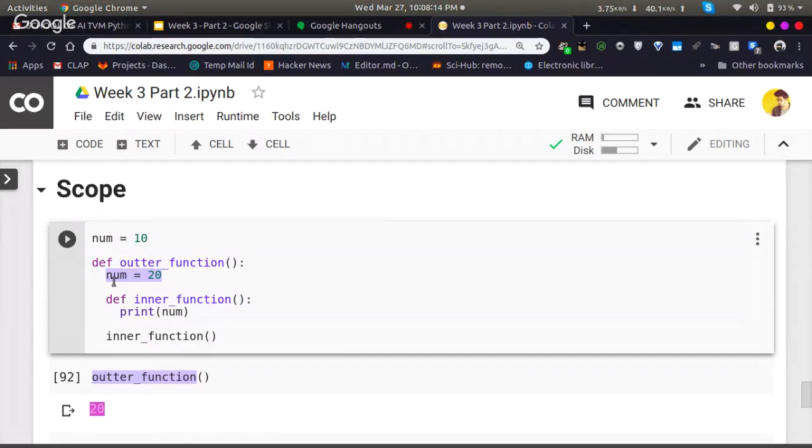Now, what is a local and what is a global variable? The variable that is outside everything is a global variable, and a variable that is inside a module or within a function is called a local variable. We can see that num 10 is a global variable, whereas this num 20 is a local variable.